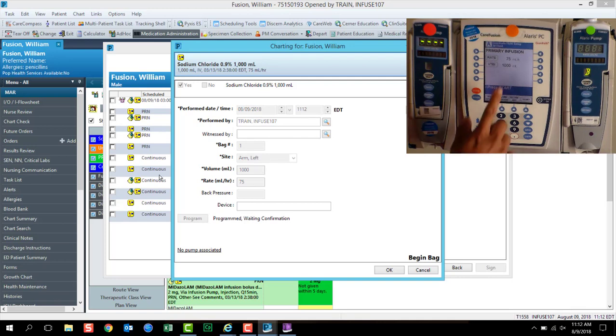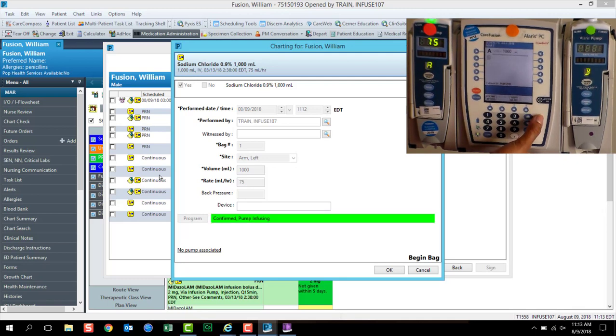Notice the volume and rate flows to the infusion pump from the Cerner order parameters. It is very important that we verify infusion parameters match the Medication Administration task window. Press the Start button on the Alaris PC Unit screen. The infusion begins and the Medication Administration task window displays confirmed pump infusing.